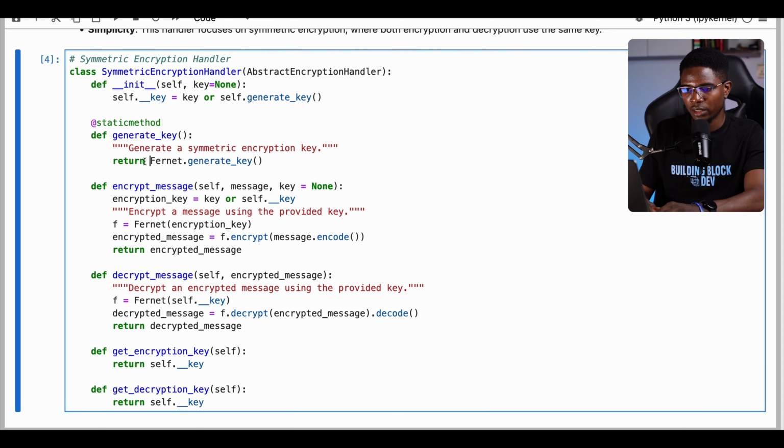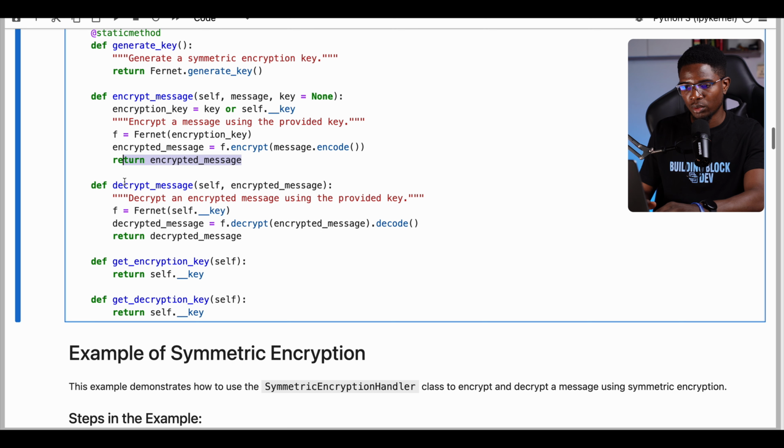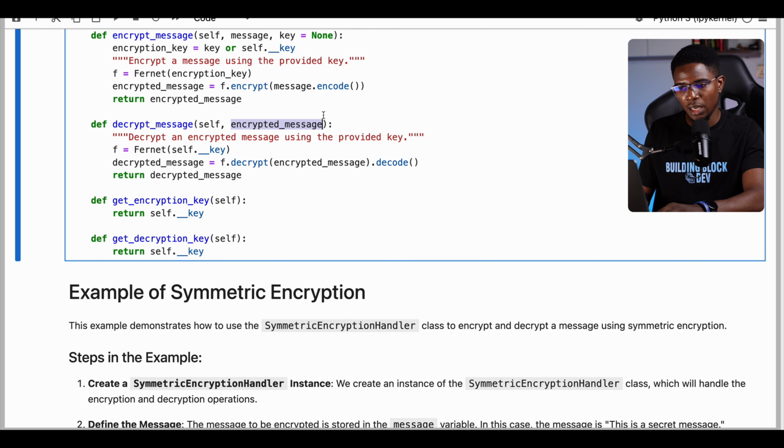Okay, so to generate a key, we just call Fernet.generate_key. To encrypt a message, we get the encryption key, initialize Fernet, and encrypt. Then the last thing we have to do is just return the encrypted message, which is the gibberish. To decrypt the message, we pass in the encrypted message, initialize Fernet, decrypt, and return the decrypted message.